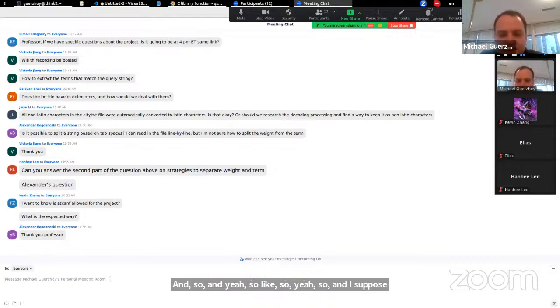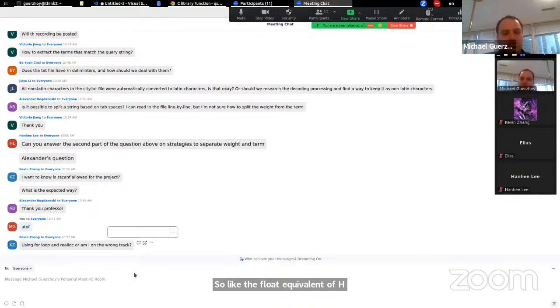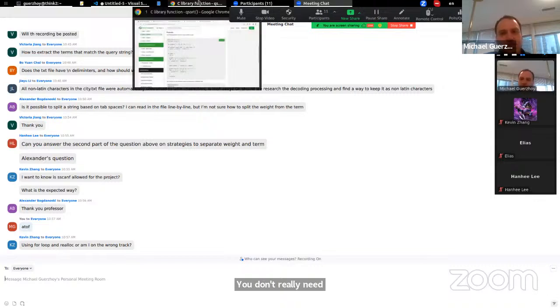And I suppose I should go back on that a little bit. What I was referring to is the question from before with the tabs and stuff like that. So that I think is easier to do with for loops. Certainly converting the weight to a number, I would do it with atof, the float equivalent of atoi. You don't really need a realloc because the magnitude of everything is limited, right? You know that the terms are at most 200 characters.